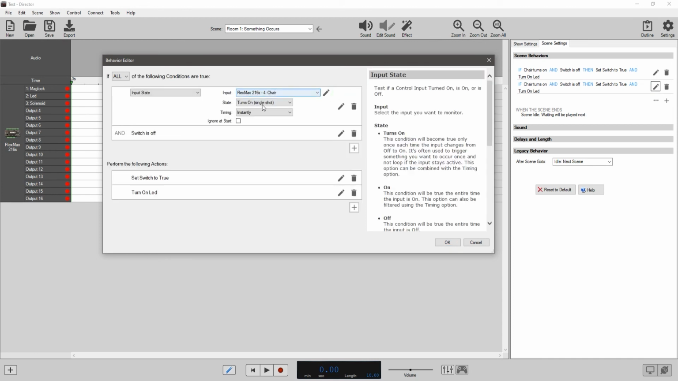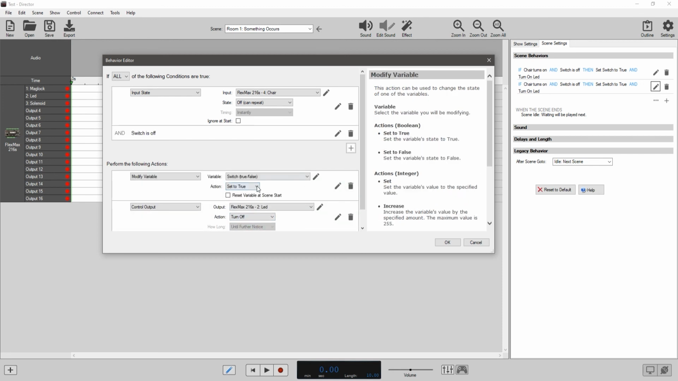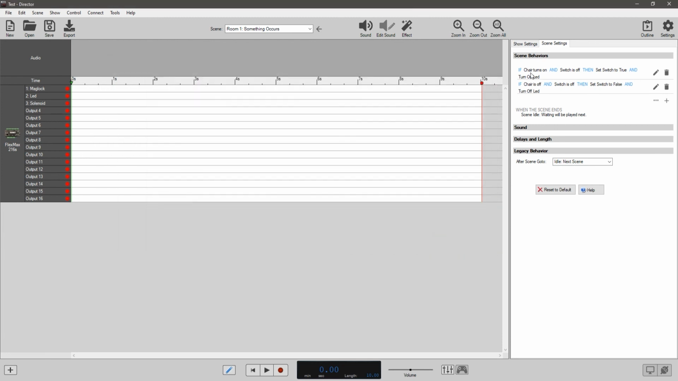So now if I go in and say if the chair is off, like that, and the switch is off, like that, and then turn the knife switch, turn off the LED, so this would then be off, like that, and then this would be set to false, like that. So now you have your two logics going on here that prevent the thing from occurring.